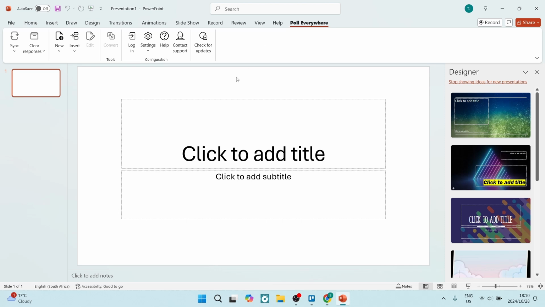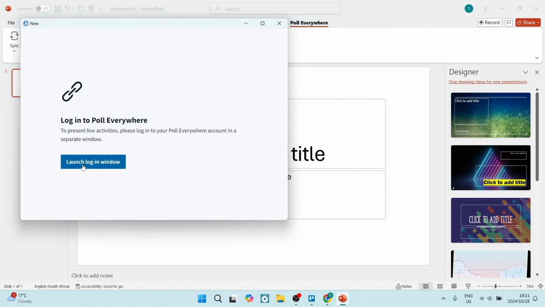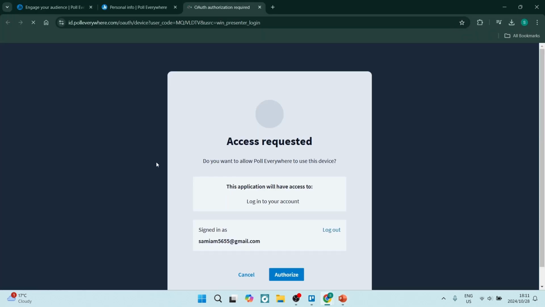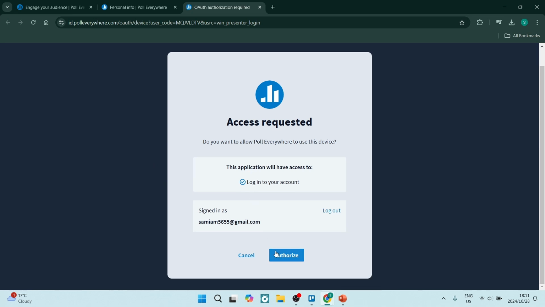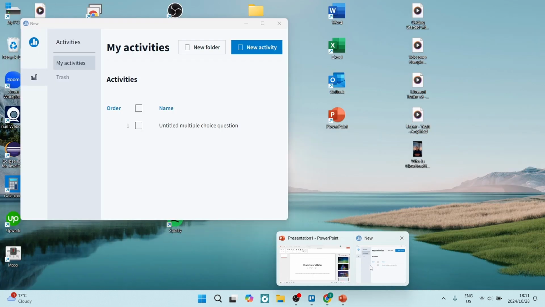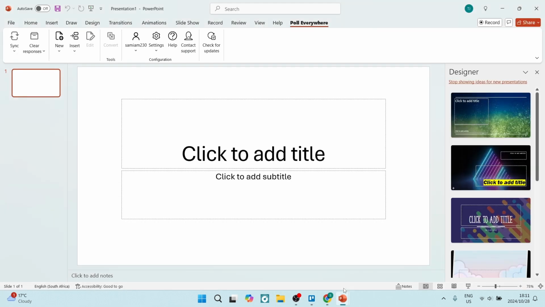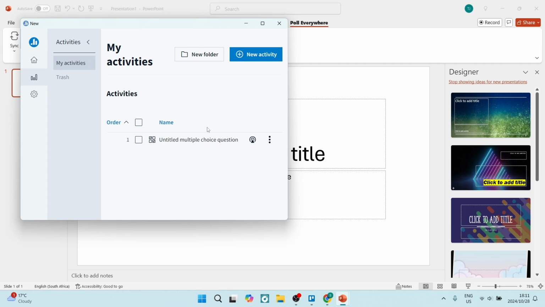Okay, so now we can start adding polls to our PowerPoint presentation. You can either insert right over here, or you can create new polls. So let's go and create a new poll, and here, once you've clicked on launch login window, it will allow you to sync your account. This basically just means that it's wanting to use the same account in PowerPoint as what you are using otherwise. So as you can see, here we are, and you can now start creating your slides, and this will now be for your new poll.